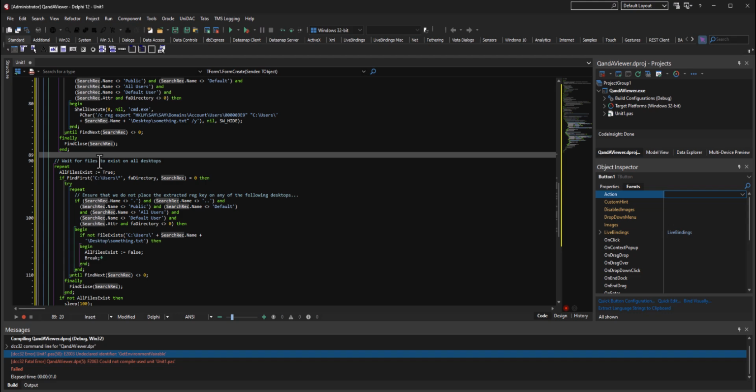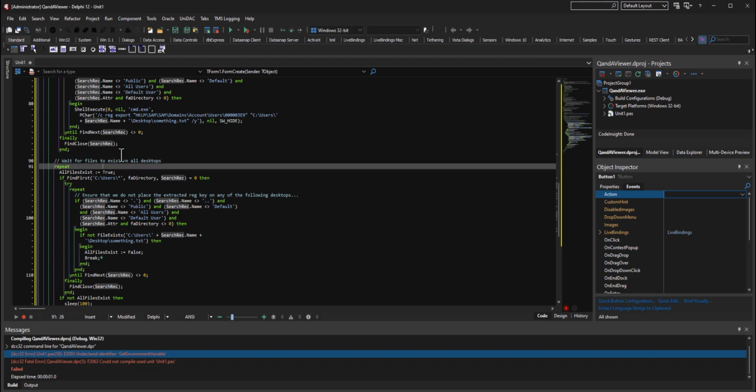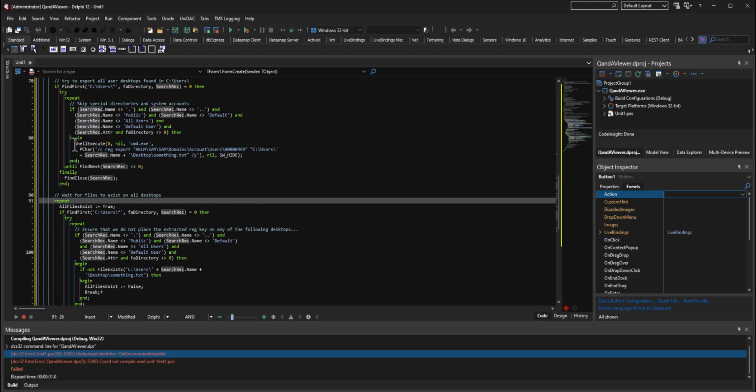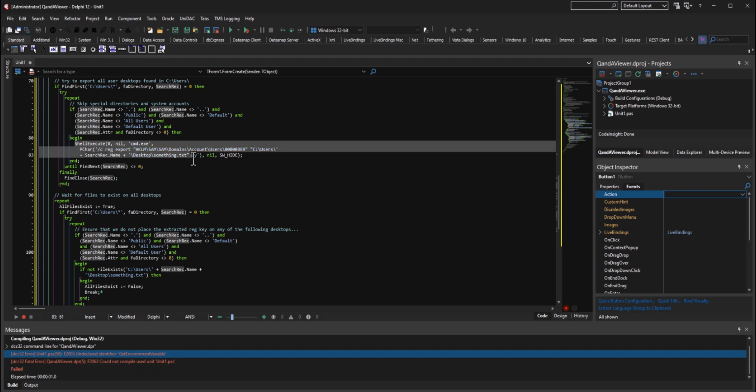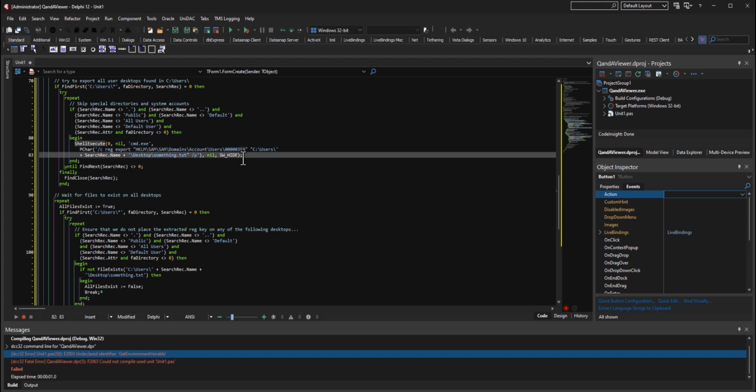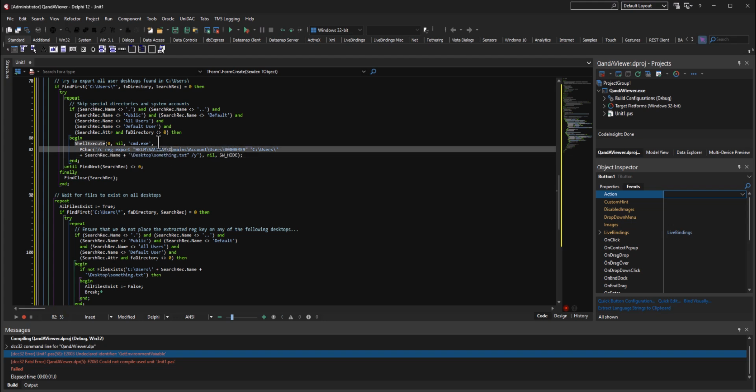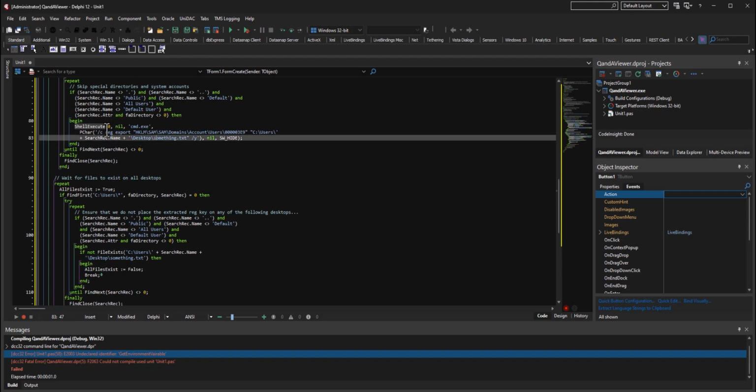Now we have to wait for the files to exist on all the desktops. Now keep this in mind, guys. We are shell executing this, so we have to give it time. Whenever we're telling the command prompt to export the registry, that's going to take time. It's going to take at least a second or two, maybe more, however long it takes, right? It's an entire registry export, right? So we're going to export that.